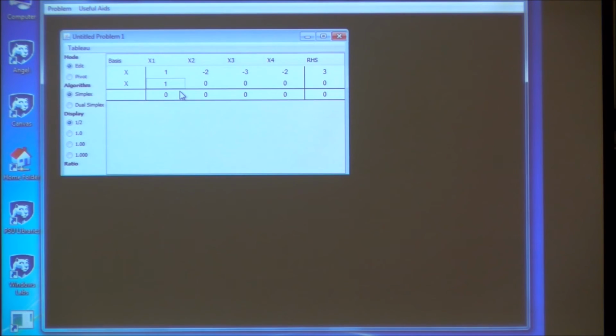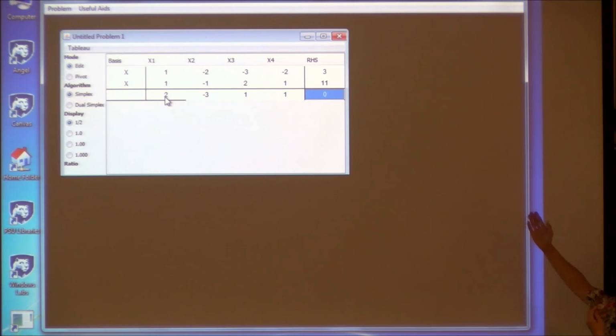So the second one I put in 1, -1, 2, 1, 11. Is that right? And then for the z coefficients I put in 2, -3, 1, 1, and the last one is 0. So this is the original constraint, where none of x1 to x4 can be used as a basic variable. It's not in any canonical form, right?